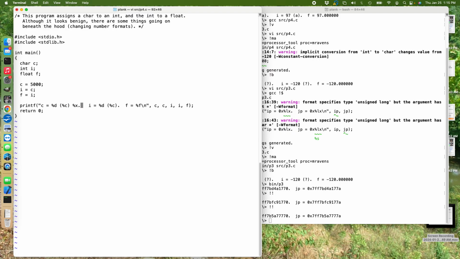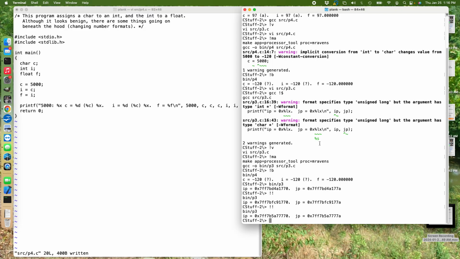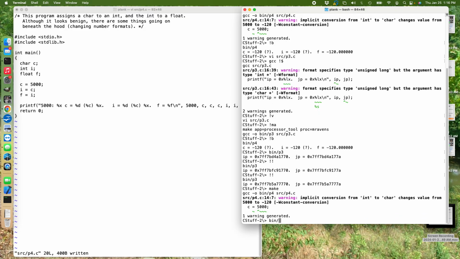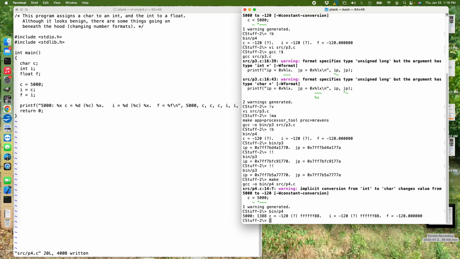Let's do this with %x. And here, let's also do 5,000 with %x. There we go. C equals that. So we'll do C again, and we'll do I again. Okay. I didn't put the 0x in front of it. Here's 5,000 as hex. As hex, it's 1388.